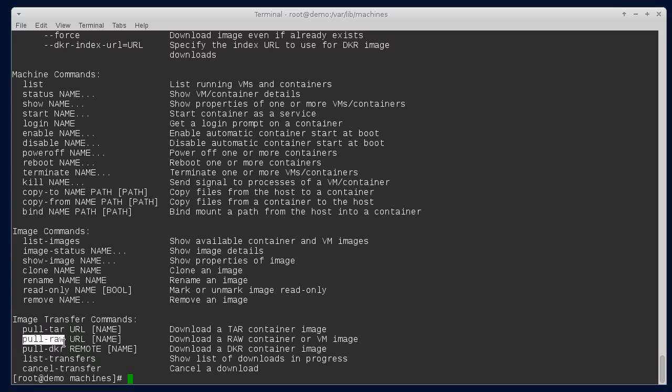It also has pull-raw. You can use raw VM images. It will actually understand the partition tables in raw disk images and find the root partitions in those images and boot from them. You can boot from them directly. It also understands Docker containers. So in this case, we're going to use pull-tar.